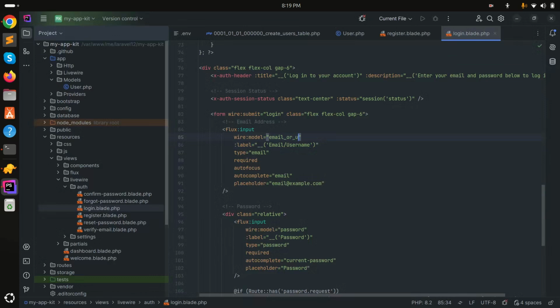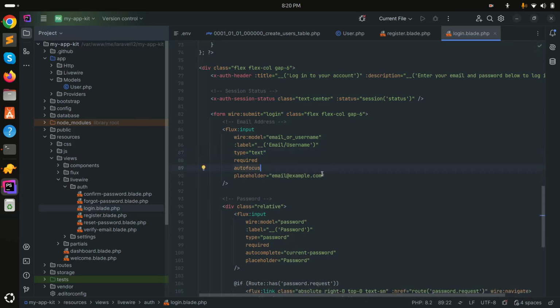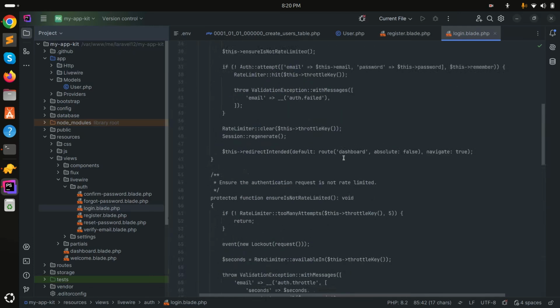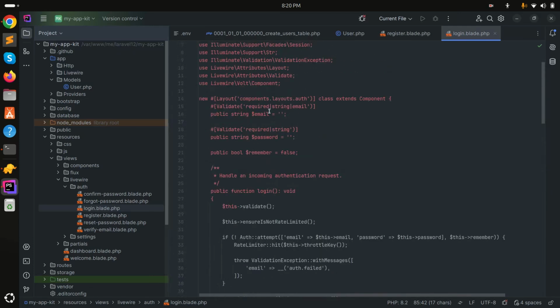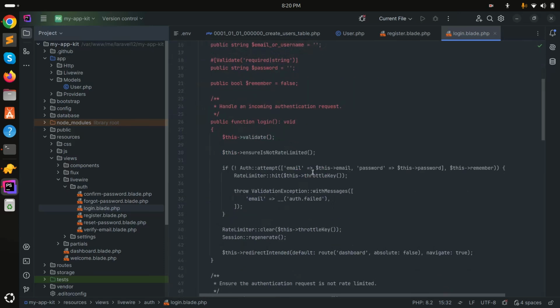So what I will do is change it to username, and the type will be text, required, and autocomplete email, that will be false, and here I will say /username. Save it. And this name I am going to change to email. First of all, with the variable, I will change it to username, and remove the email from the validation. Same thing, and here I also need to change the validation message.